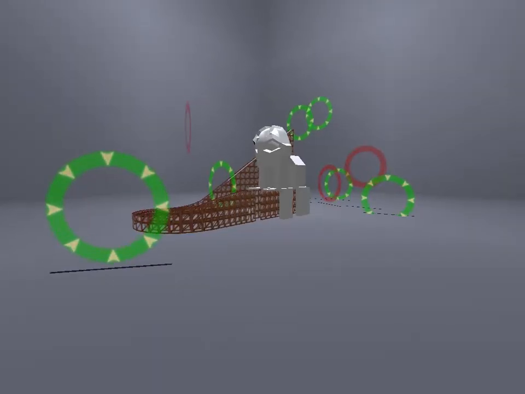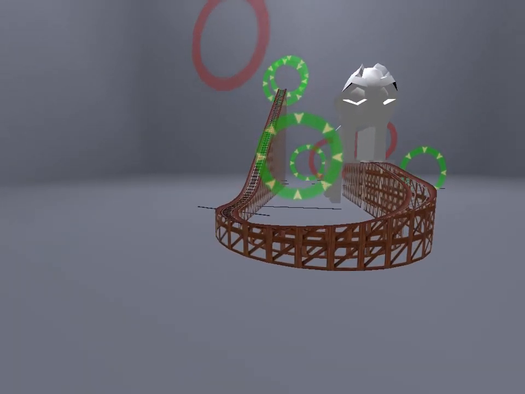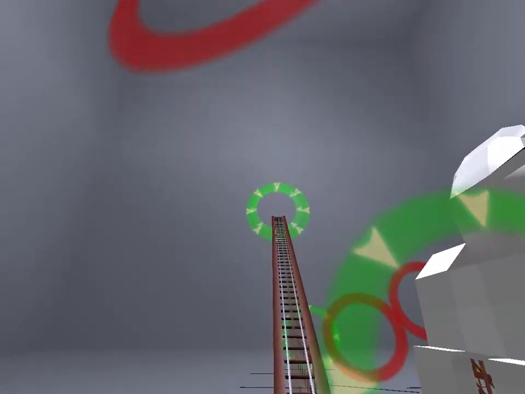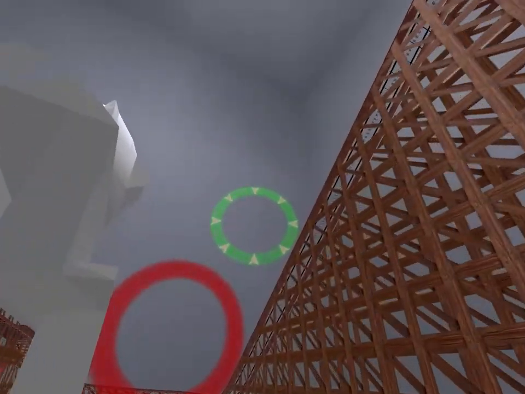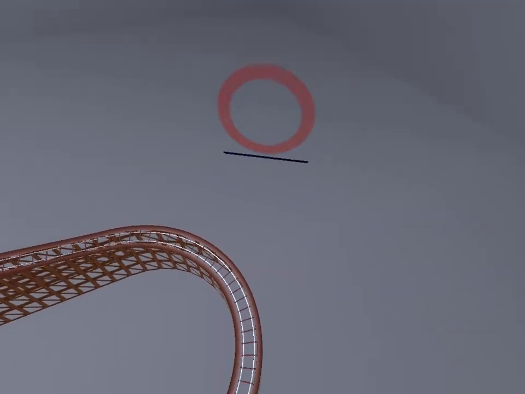A previous Imagineer started this ride and set up rings in the areas where he wanted the track to go. Finish the coaster and make sure the track passes through the green rings. Also, keep the ride safe. Don't exceed the safety requirements as listed in the objectives window.